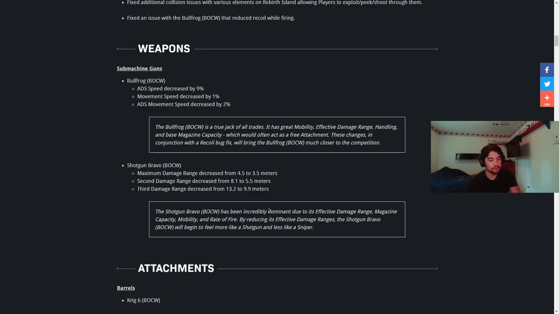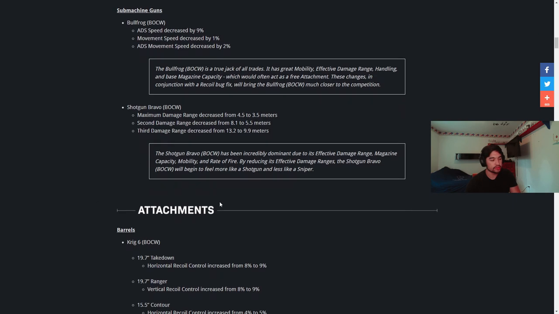The Shotgun Bravo has been incredibly dominant due to its effective damage range, magazine capacity, mobility, and rate of fire. By reducing its effective damage ranges, the Shotgun Bravo will begin to feel more like a shotgun and less like a sniper. This is a great change.